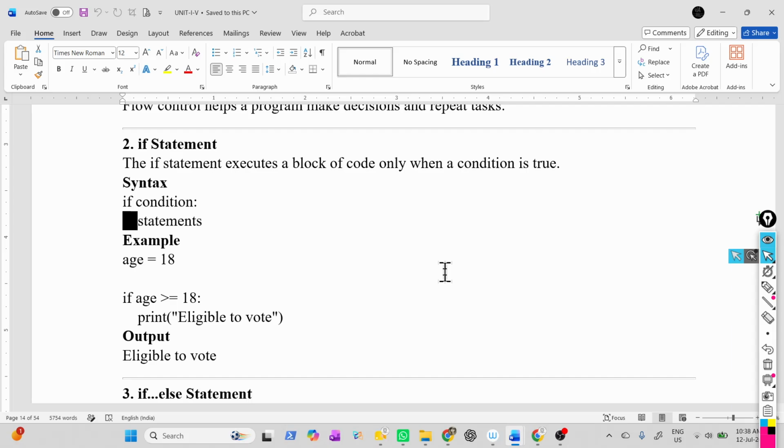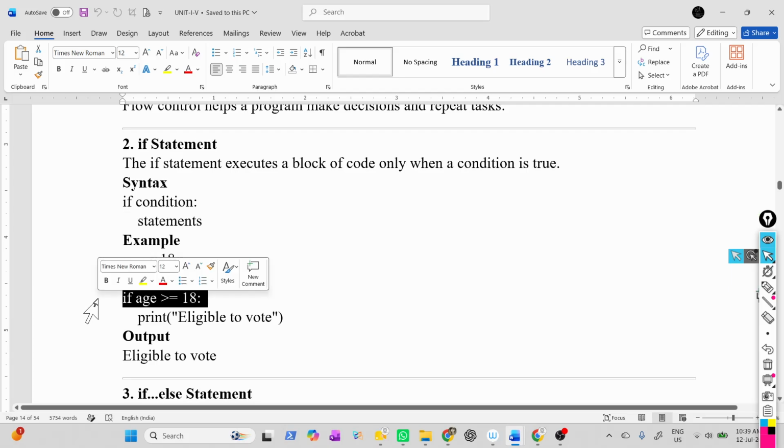What is age? It is a variable. Which type of variable is it? Numerical, integer variable. How do you know? There is no data type here. Based on the value. The value is 18, which is an integer value. So age is a variable which is assigned a value of 18. And now here we check if age is greater than or equal to 18, print eligible to vote.